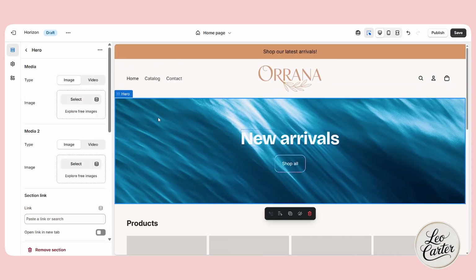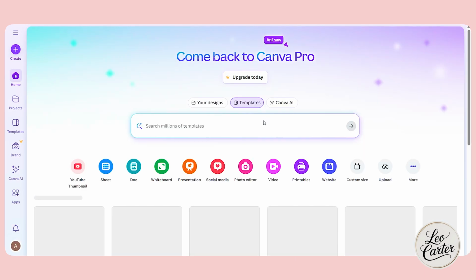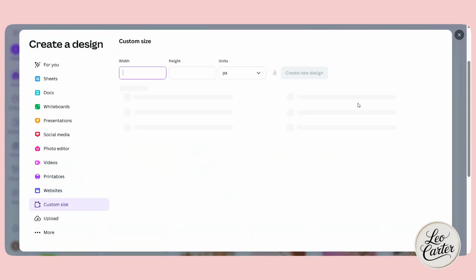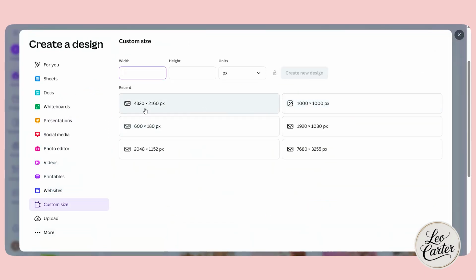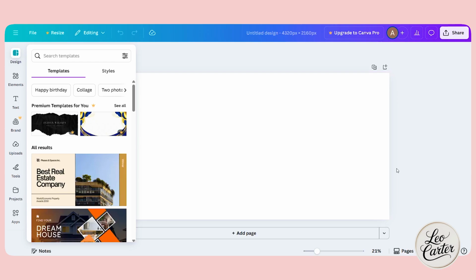Now let's come to our banner section here. First of all, we will just upload an image. To upload an image, let's go to Canva because we have to edit our image here. Once you're here in Canva, just click on custom size, and use 4320x2160 pixel. So we are going to use this size here. For those who don't know how to edit or create images on Canva, it's really easy. If you know, then you can skip this part.